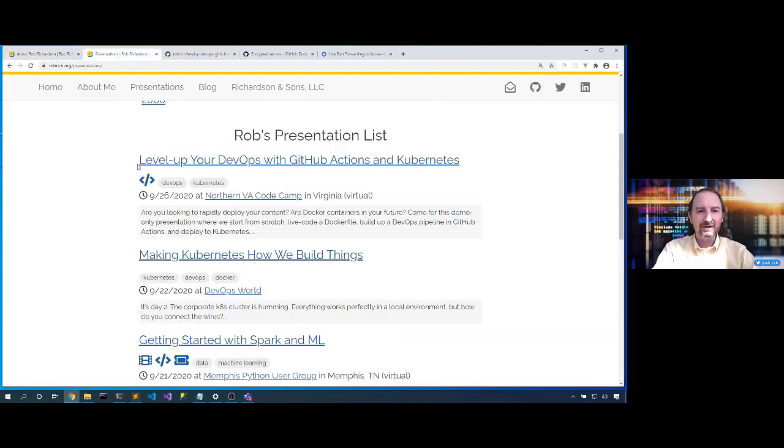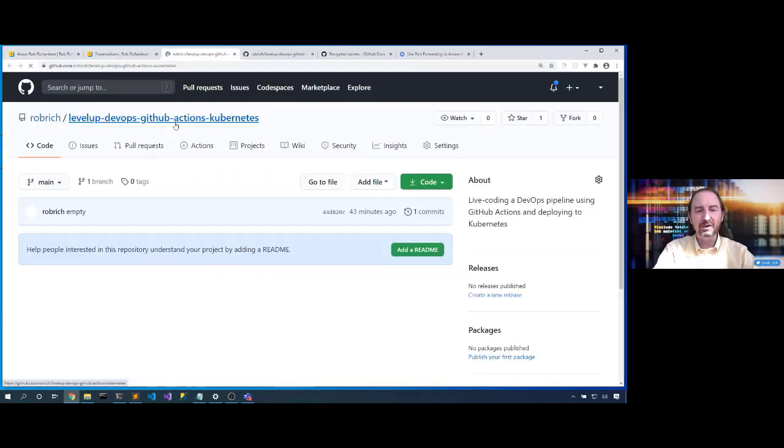Okay, so we clicked on here, we clicked on the code, we pulled up this repository. Here's github.com/robrich, level up DevOps, GitHub Actions, and Kubernetes. And our task is to build this. Right now we have no code. This is a completely empty repository.